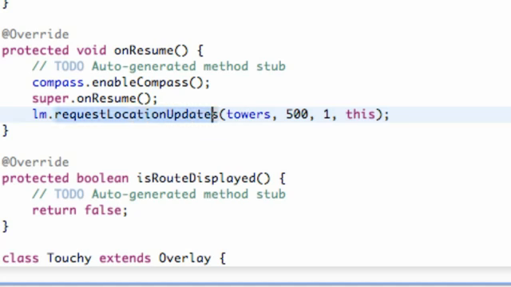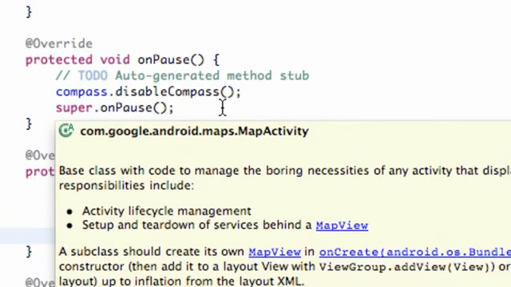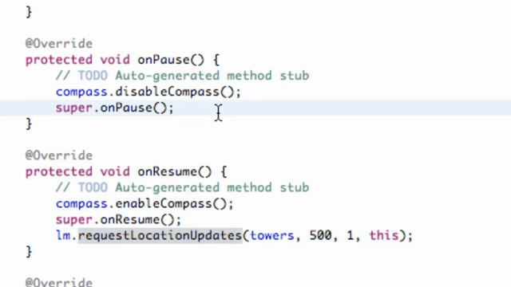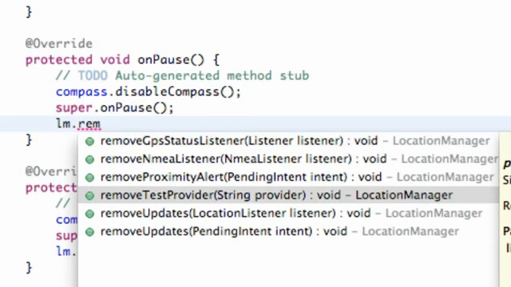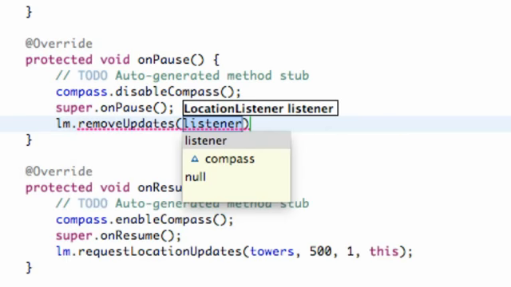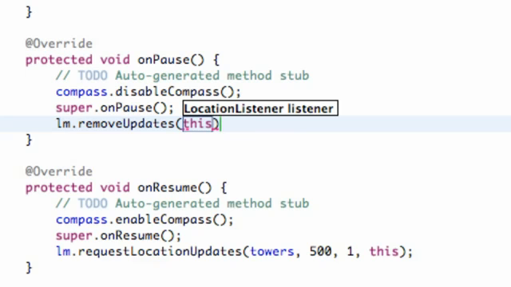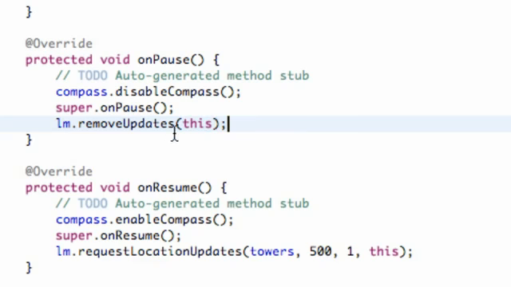And then also on our onPause method, what we're going to do is say remove updates. So we're just going to say our location manager dot remove updates, and it's the listener again that we implemented, so we're just going to say this. So we're basically removing our listener that we implemented in our class. Again, we're going to request the location update when we hit the resume method.